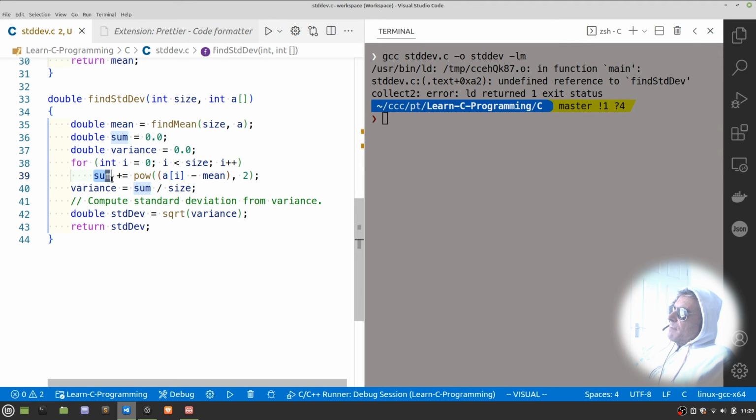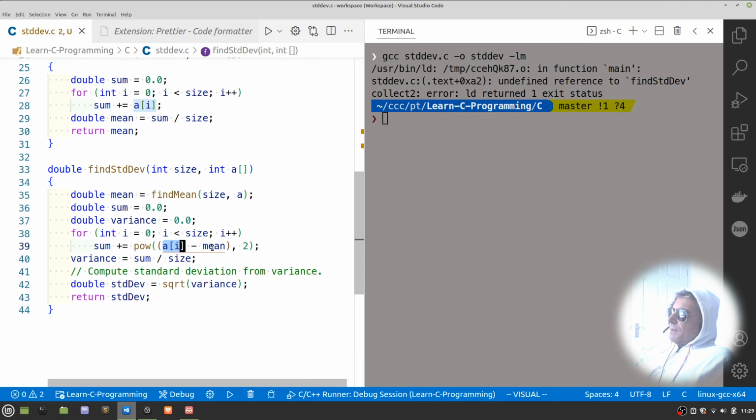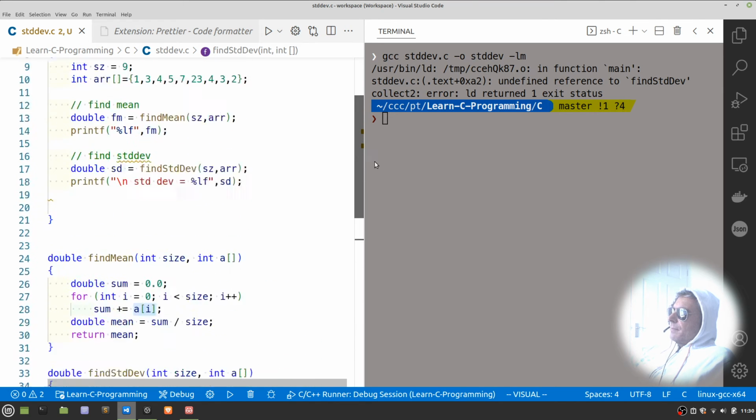Then what we do is we sum up power. So here, what we're doing is (a[i] minus the mean) squared. We know that the mean is 5.77, so for each value, we'll subtract 5.77 from the current element.